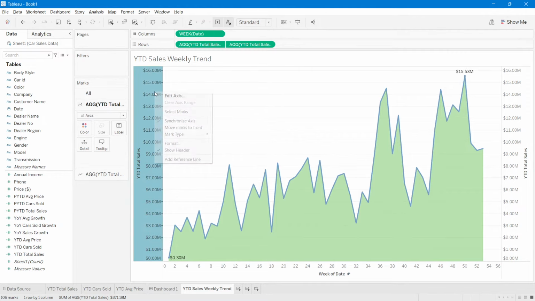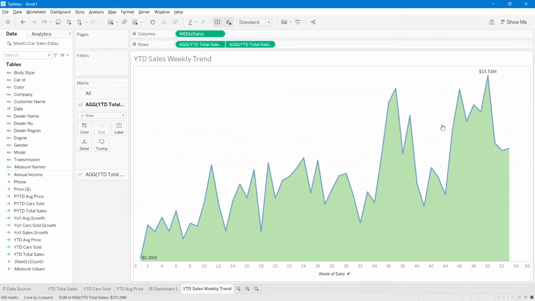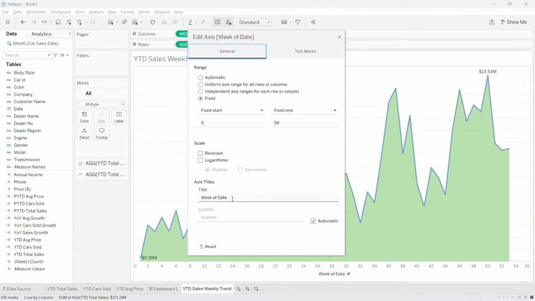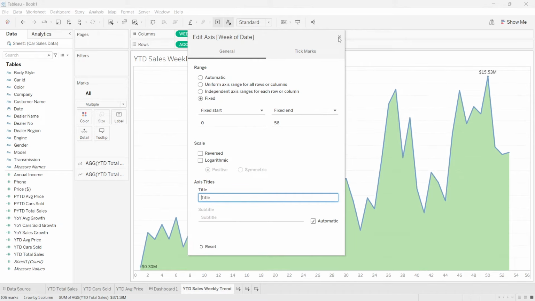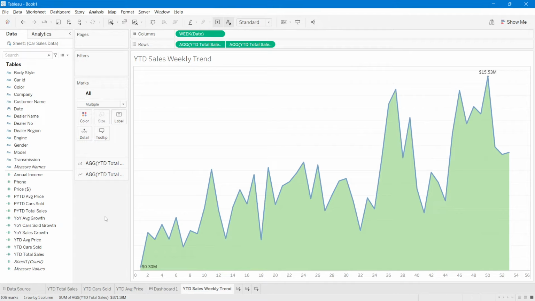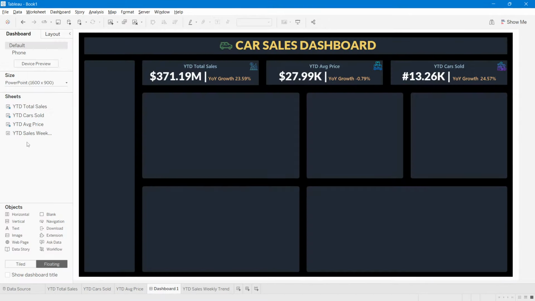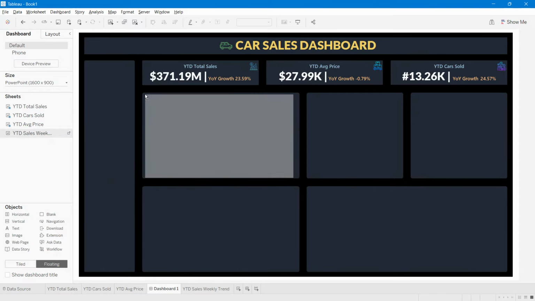Now I will right click here and uncheck show header, meaning we don't want the axis over here. Similarly, I will double click over here, and we don't want the title, so select the title and press backspace. Now we will bring this chart into our dashboard. So select our dashboard, bring it over here and we'll try to place it.